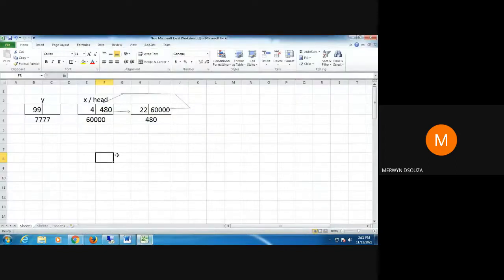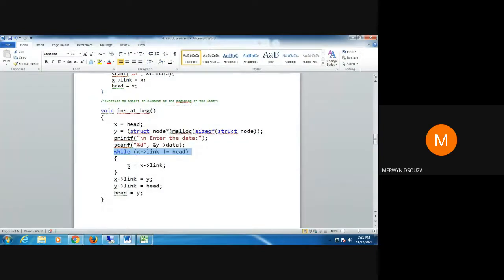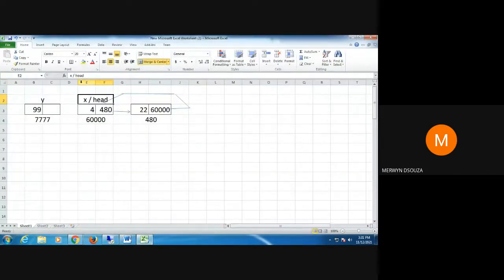So when you check the x arrow link, the x arrow link value is 480. The value of head is 60,000. It is not equal to. So what I do in the next step, I shift x to the next node. I shift x from here to here.